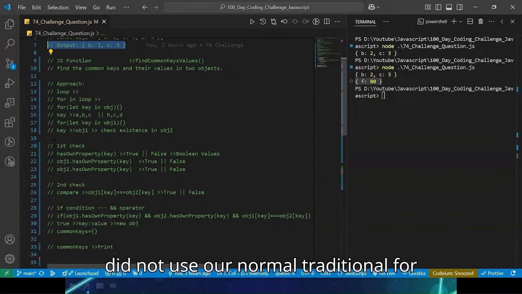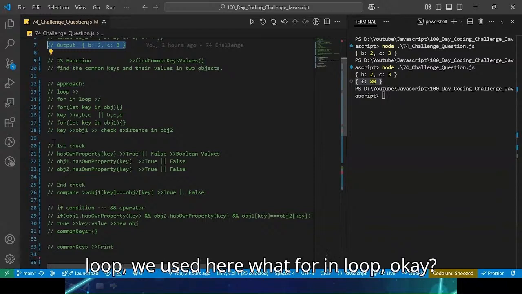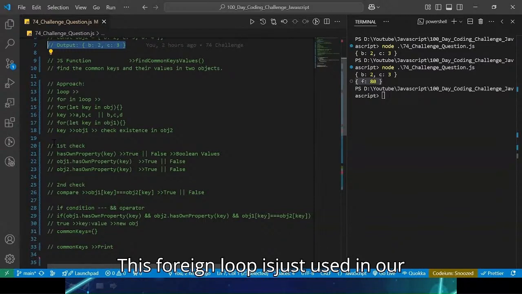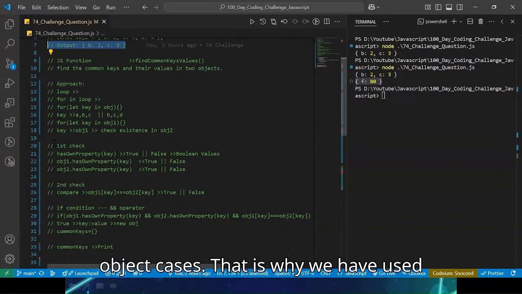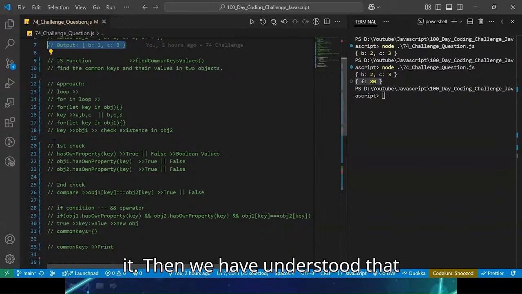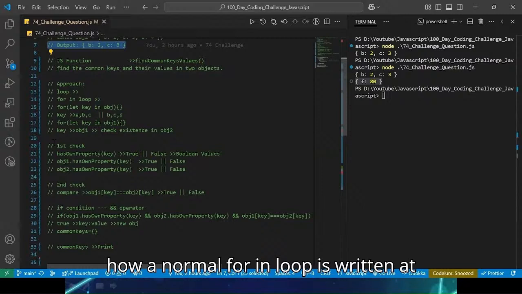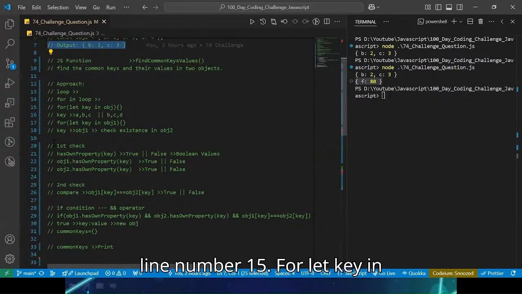But we did not use our normal traditional for loop. We used here a for-in loop, okay? This for-in loop is best used in our object cases. That is why we have used it. Then we have understood how a normal for-in loop is written, right? At line number 15: for let key in obj, correct?